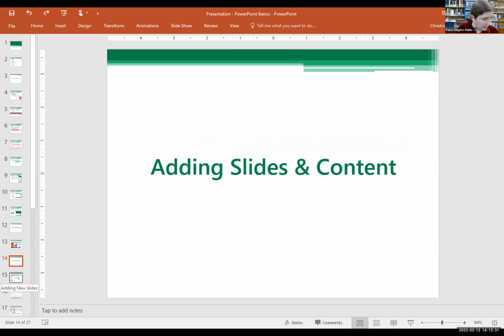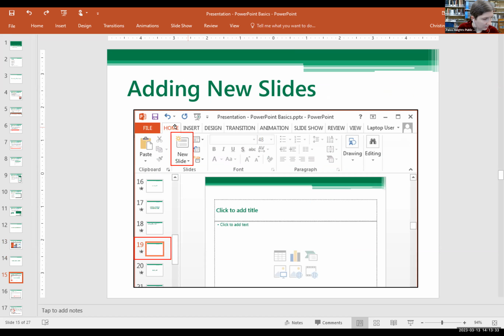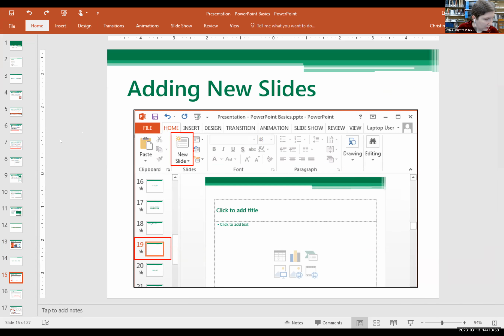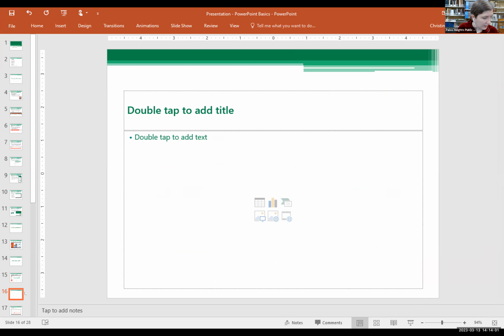And then you would add slides and content. So you can always add a new slide from the Home tab. There's a new slide option there. You can click on the layout or something like that. What it will do when you click on new slide is add a new slide from where you are in the presentation. So if I click on new slide here, it's going to add a new slide right here. Slide number 16 now is the new slide. So it's going to add the slide from where you are in the presentation.